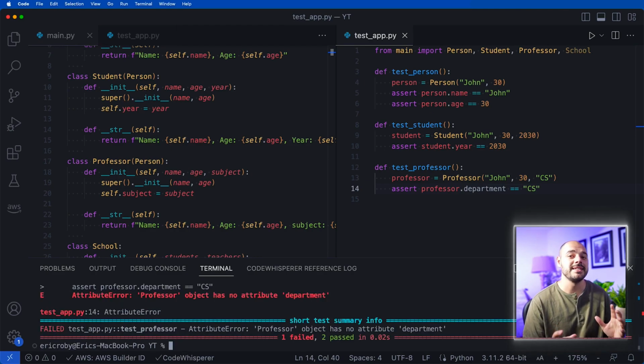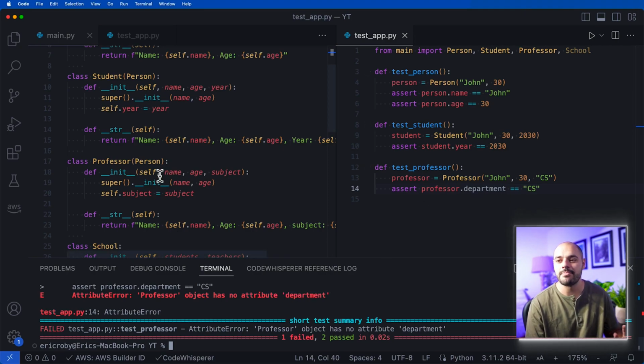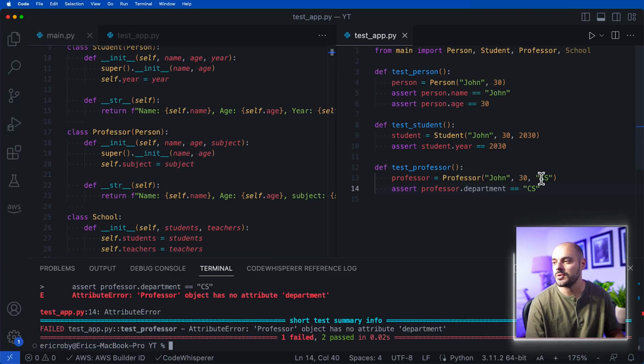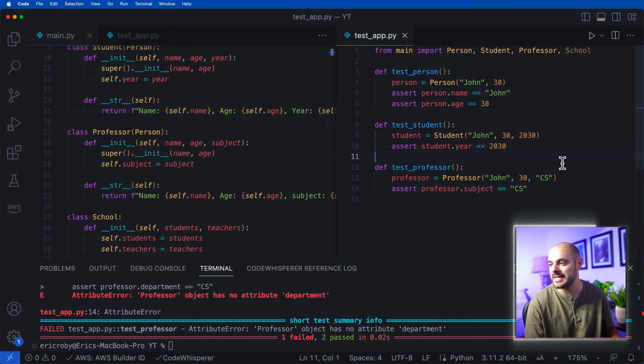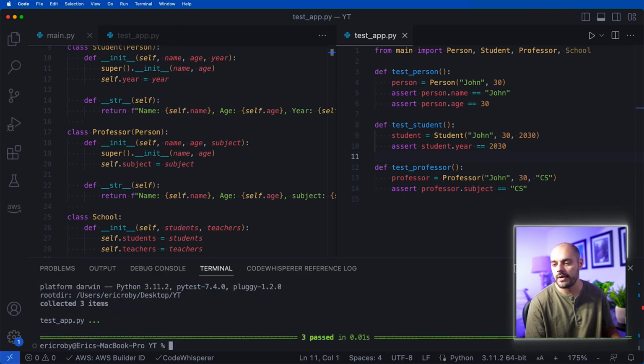And now again, this is a reason you have to be super careful. I can see that the test fails because we are looking for a department when the professor actually has a subject. So let's go ahead and just say professor.subject equals CS. Now if we run the PyTest, we can see that it passes. All right, now one more.